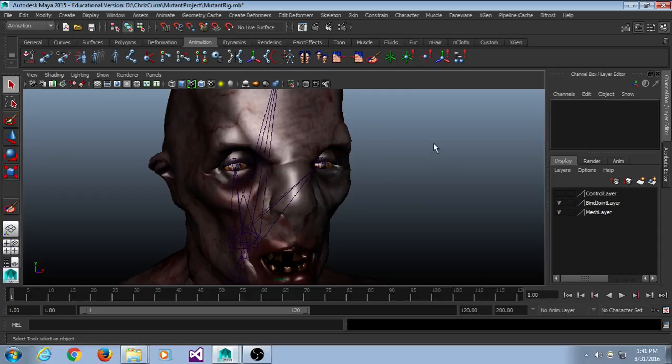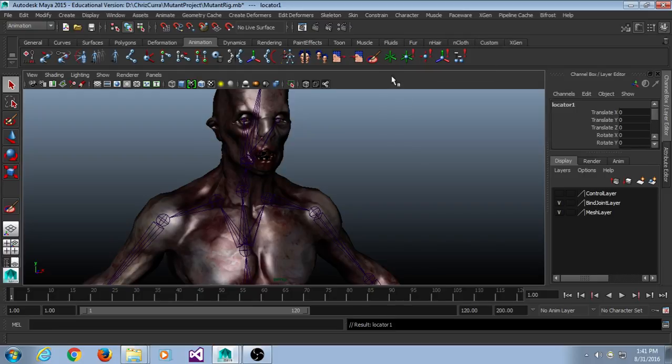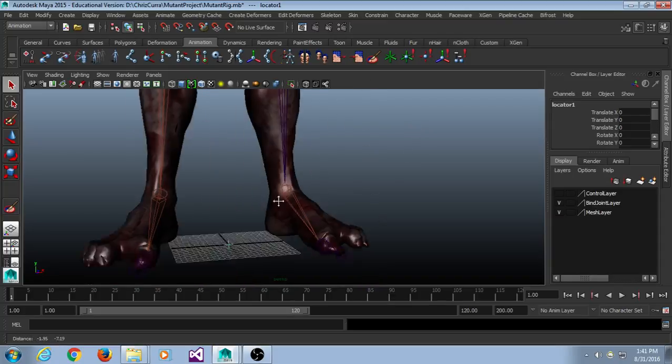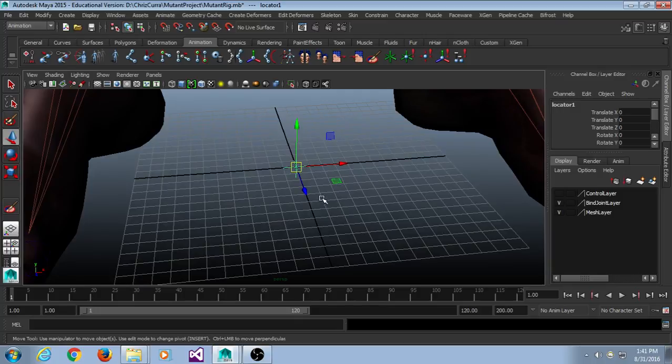So what I want you to do now is we need to create some eye controls. In that same icon window up top, there's a little green locator. Go ahead and click one of those, and it's going to appear at the bottom of the grid.